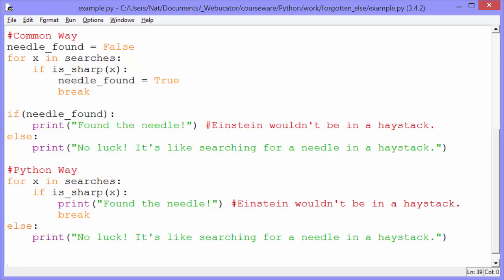First, the common way. We set a flag, needle_found, to False. We then loop through the searches list and pass each value to the isSharp function. If it returns True, we change the value of needle_found to True and break from the loop. And then after the loop, we use an if-else statement to decide what to do based on the value of our flag.